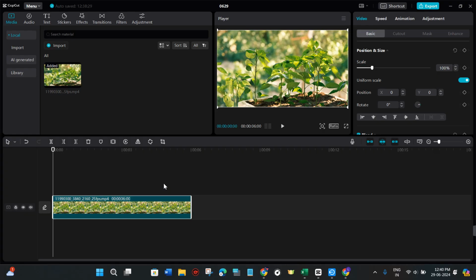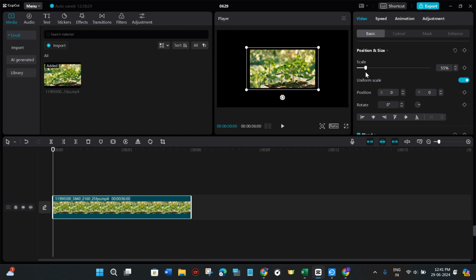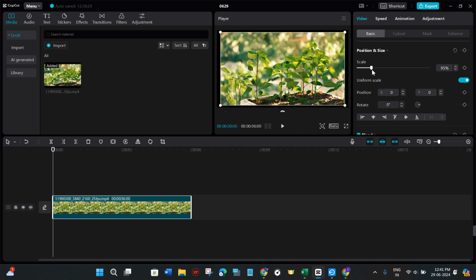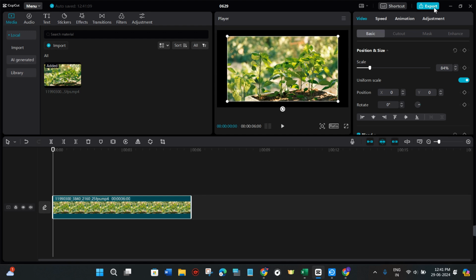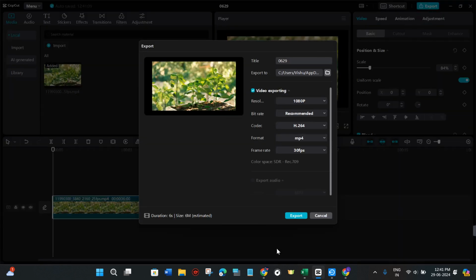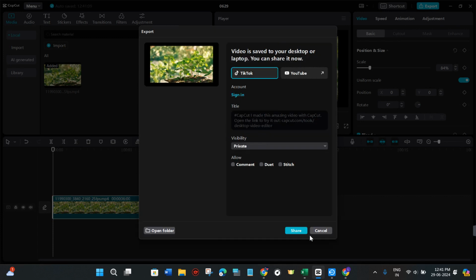So in order to do this, you first need to launch your CapCut application on your PC, and then you just have to select the project. After selecting your video, you just have to provide the features and the filters that you want to use in CapCut, and then you need to click on this export button at the top. Here you just have to provide the title of this video, and then click on the export button.